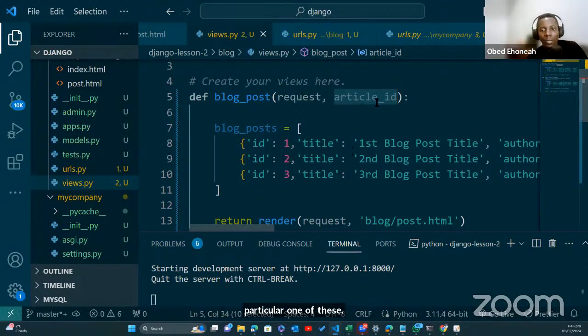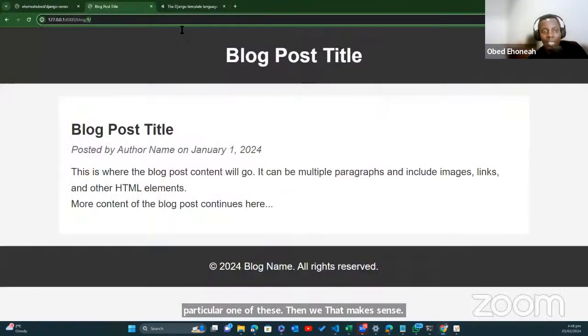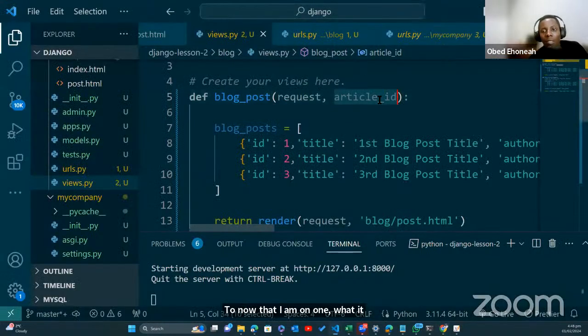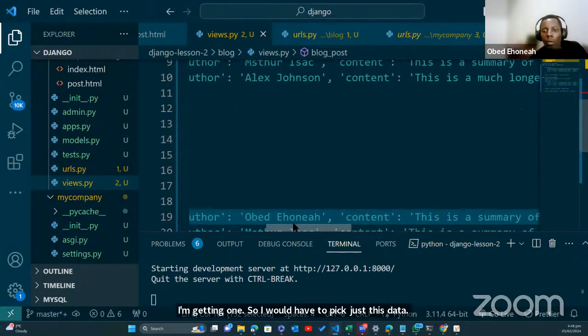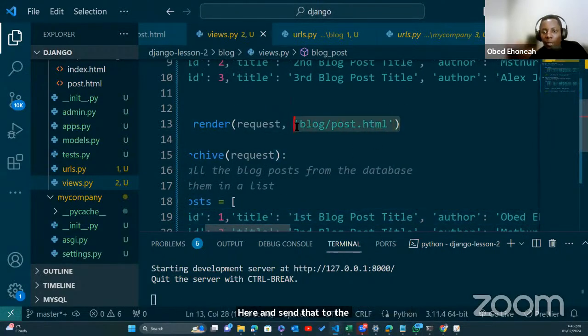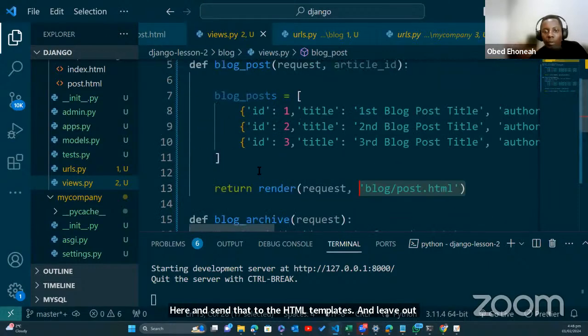Guys, does that make sense? So this article ID that you are seeing is what the person will have as the URL parameter here. So now that I am on 1, what it means is that in here, I'm getting 1. So I would have to pick just this data here and send that to the HTML template and leave out the rest. So that is the logic we need to implement.